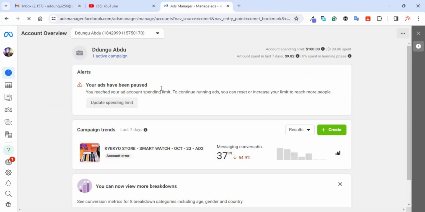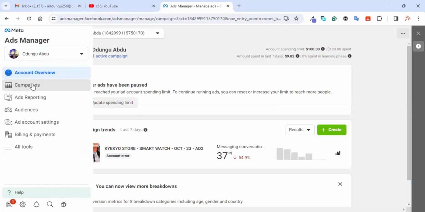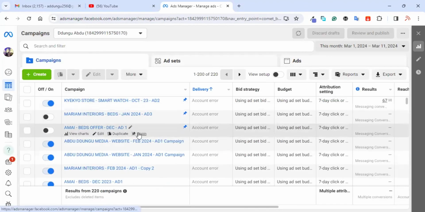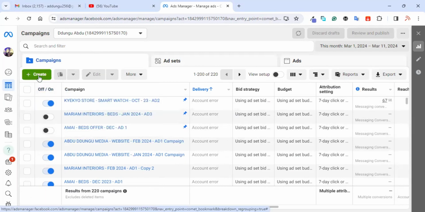Mine, the adverts are paused because I've reached the spending limit which I set. I just need to reset it, but that shouldn't worry you because yours will be working just fine. On the left, choose campaign. So here, this is the dashboard for the Ads Manager where you create your ads from. So we are going to create an advert for a product.